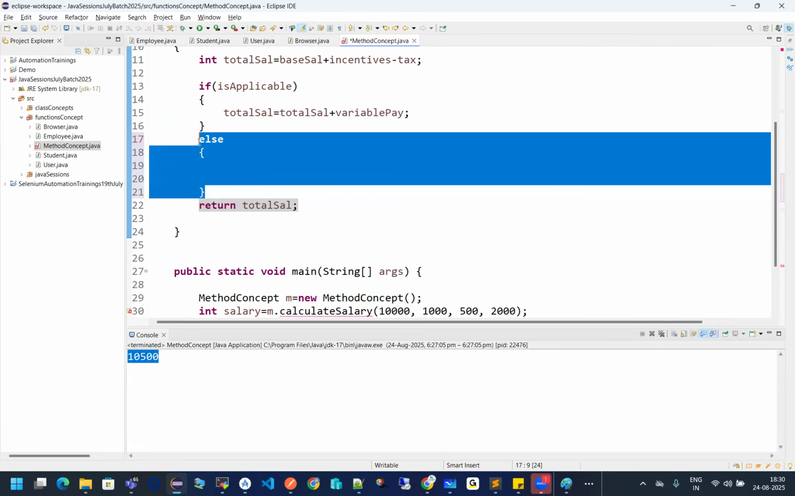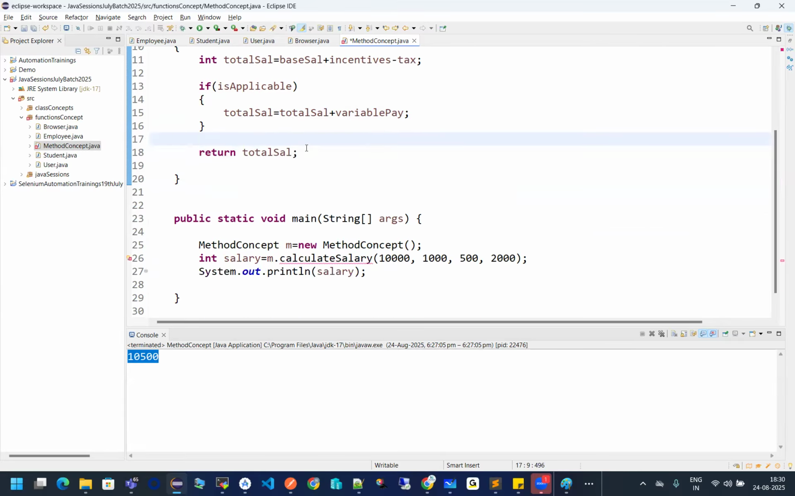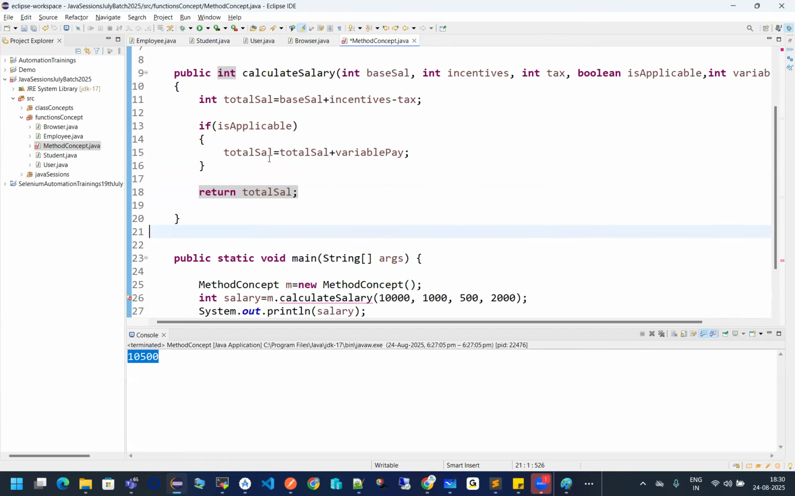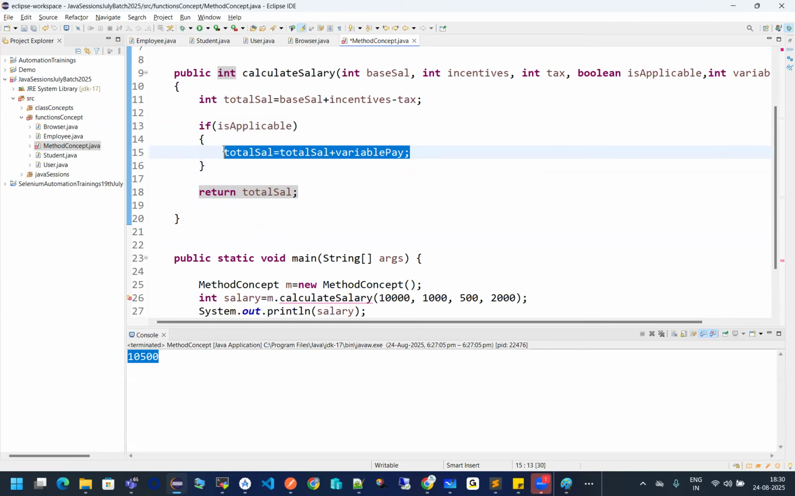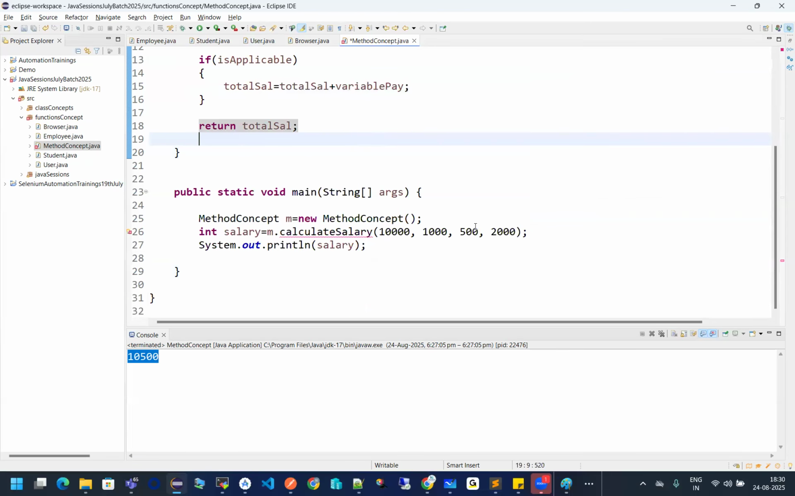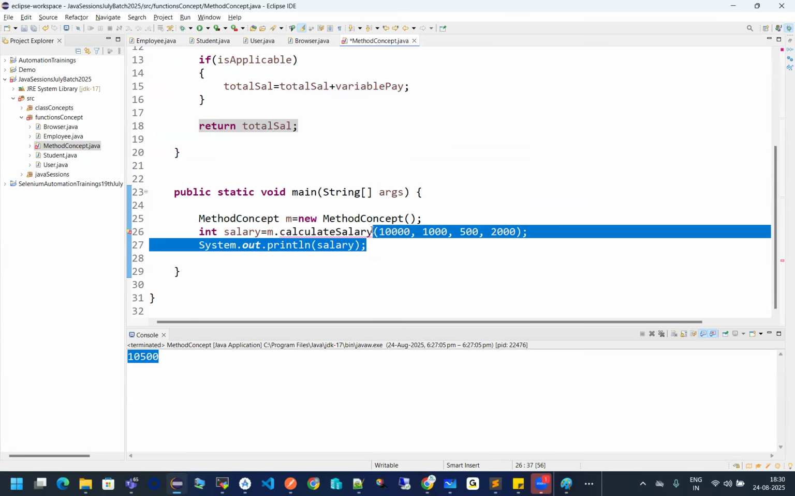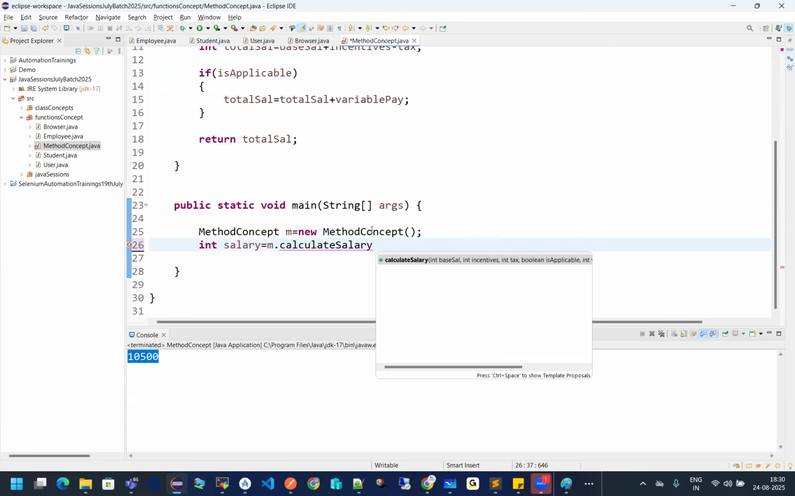Do I need to write any logic here? No. So this is the return statement only, saying in the else condition that if your applicable is true, in that case only add your variable pay to the total salary. Otherwise, just return the total salary as it is. Now, what changes do I have to make here? See this. As soon as I press Control Shift, it is asking me for 5 arguments to be added here.